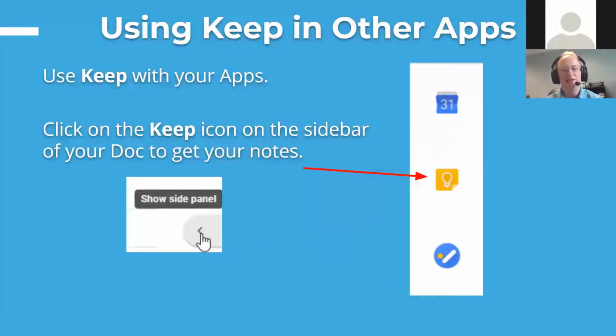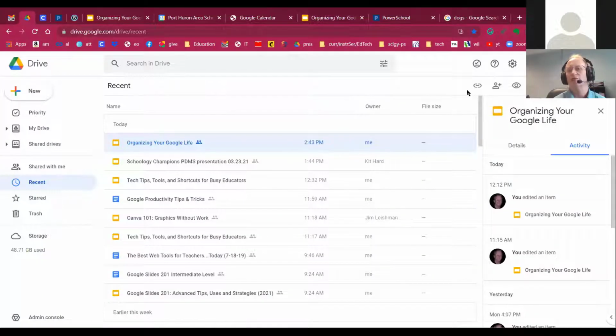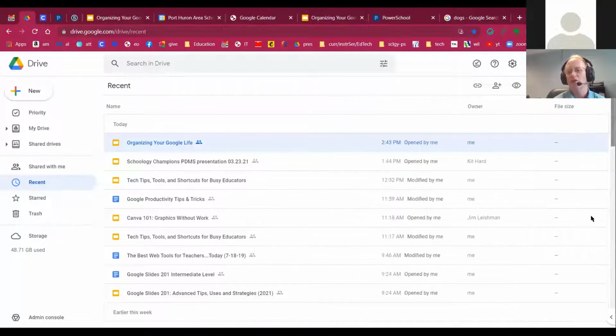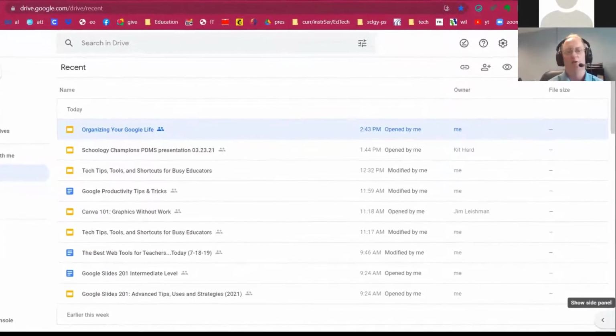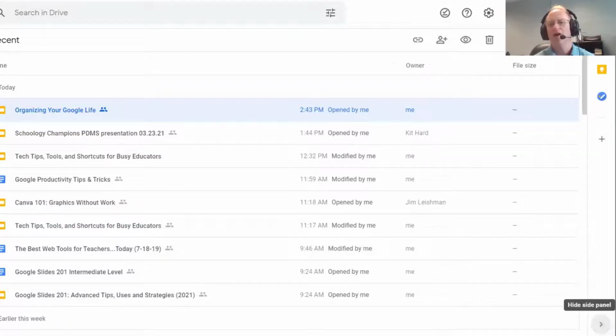Google Keep is very easy to get to. I'm going to show you how easy it is. If you are in Google Drive, for example, it's even easier. So I'm going to come down here to the bottom right corner of my Google Drive and click on this little arrow, this tiny little arrow that says Show Side Panel. When you click on the Show Side Panel button, it will show you 3 additional buttons.